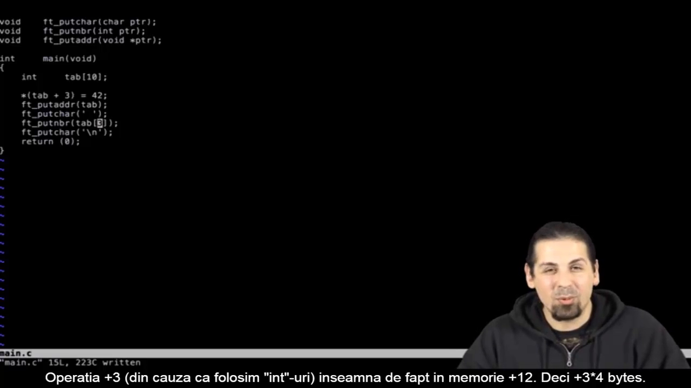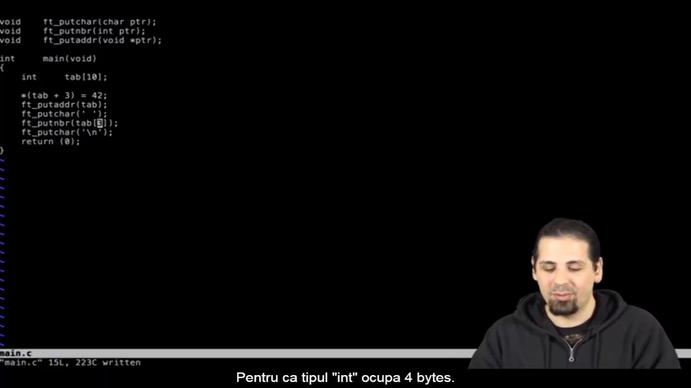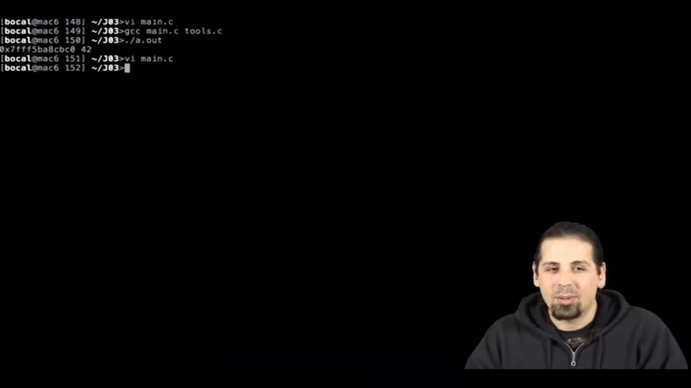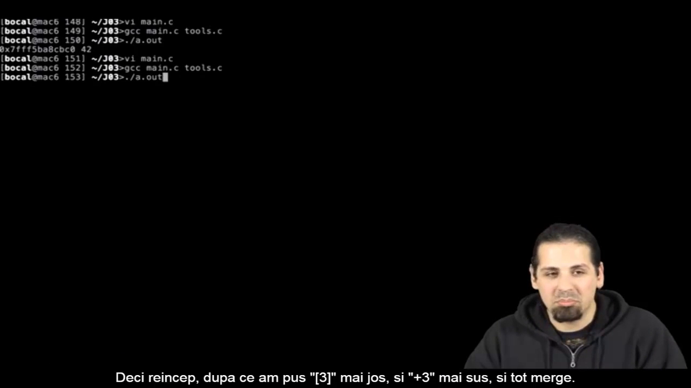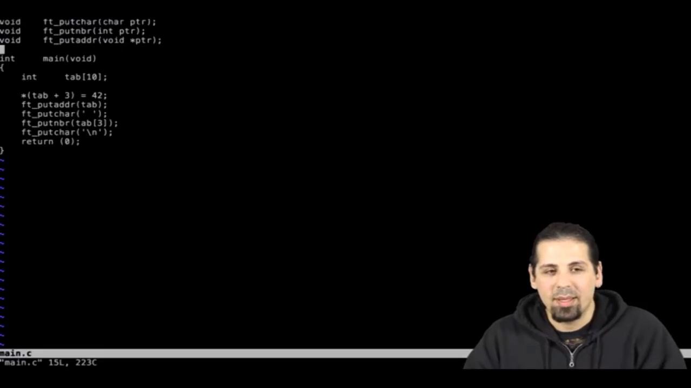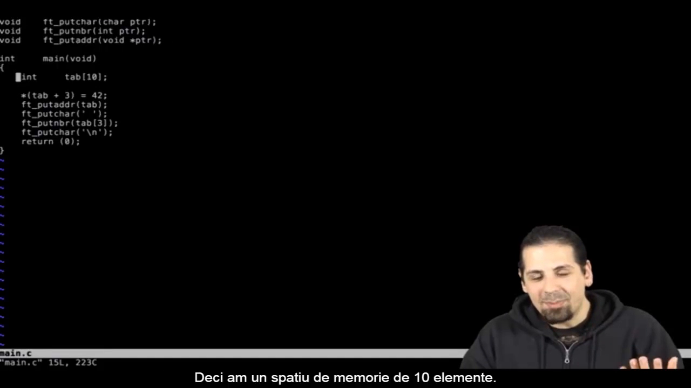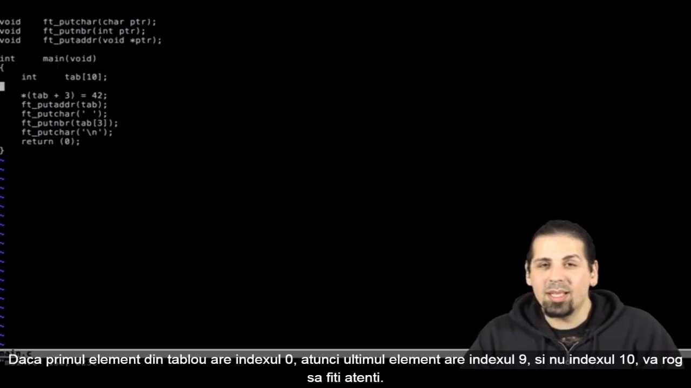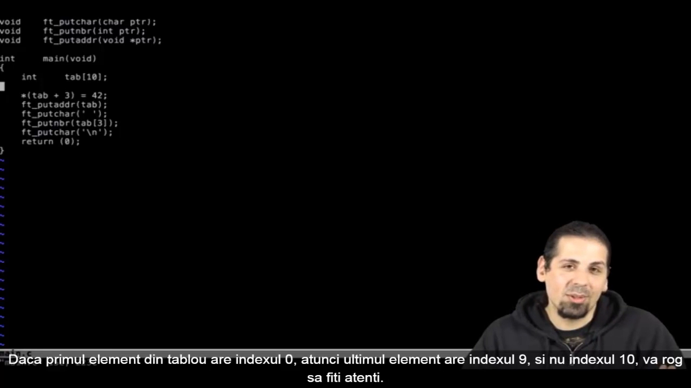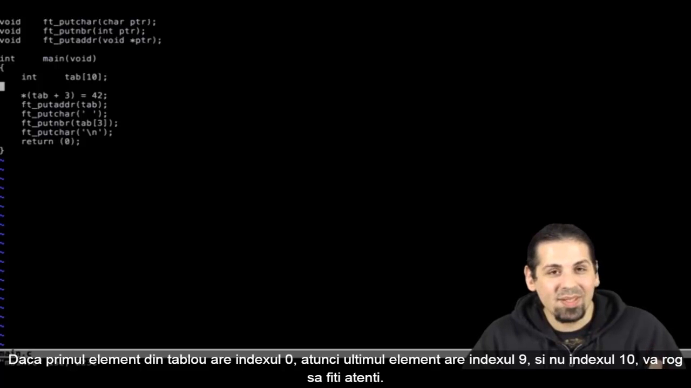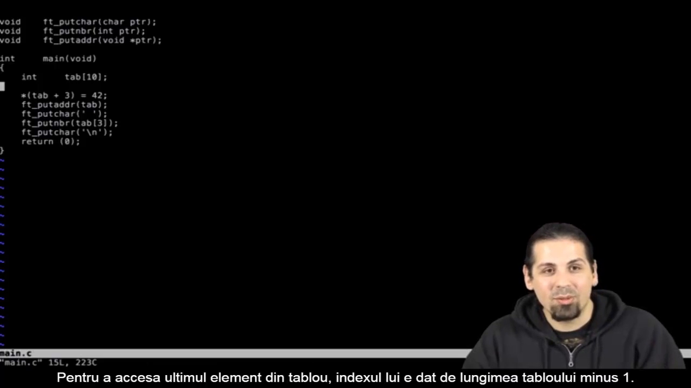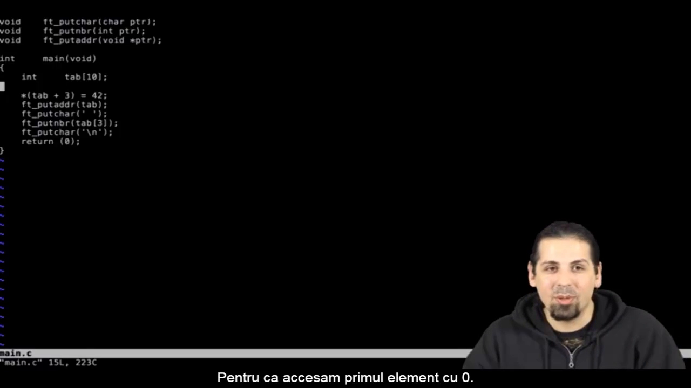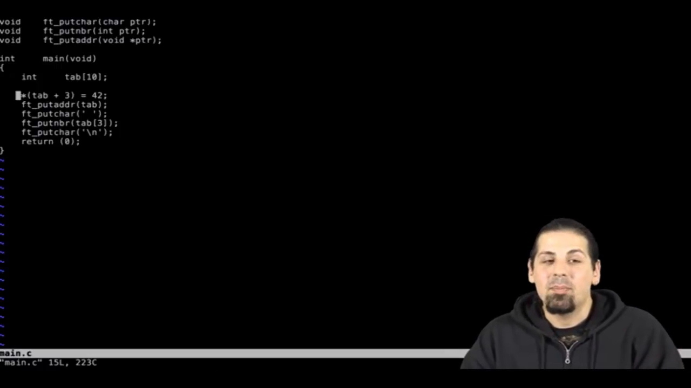Remember in a previous video, normally with plus 3, as we're using integers, by taking their real size into account, it's actually plus 12. Plus 3 times 4, because an integer equals 4 bytes. So I've used both, *(tab + 3) and tab[3]. And it works. So here I have a memory slot that's allocated 10 elements. If the first element is at plus 0, the last is at plus 9 and not at plus 10. Be careful. When you have an array of 10 elements, the last element is accessed at the array's length minus 1, because in order to access the first element, we access it by 0.